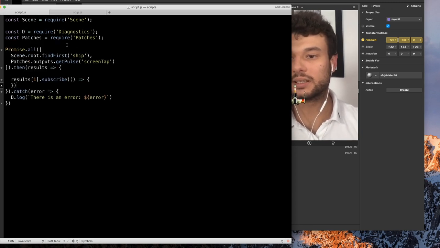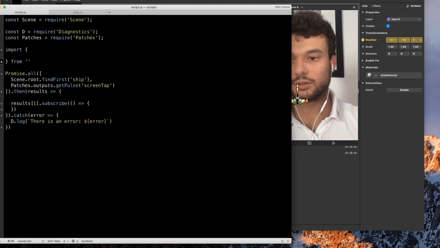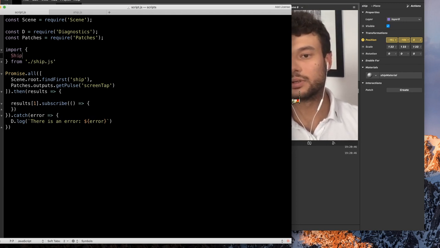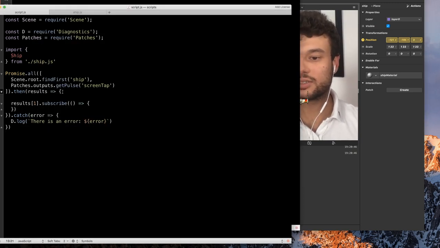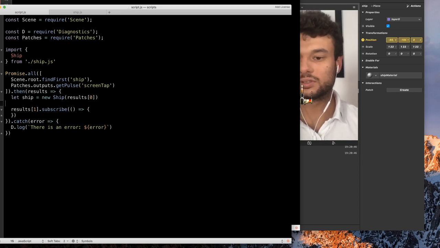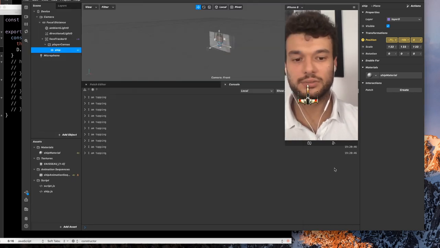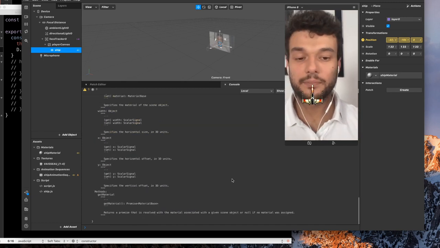So yeah, class ship, and then I'm importing the class here. Import from the file called ship.js. Okay, and the class is called ship. Cool. Now let's create the ship. For example, let ship is equal to a new ship, and it's taking a plane, and my plane is result 0. Okay, cool. So now I have my ship that is created. If we want to validate this, we can just log the plane here, just in case, to see that we are doing something. And so here we created the plane. Okay, cool.